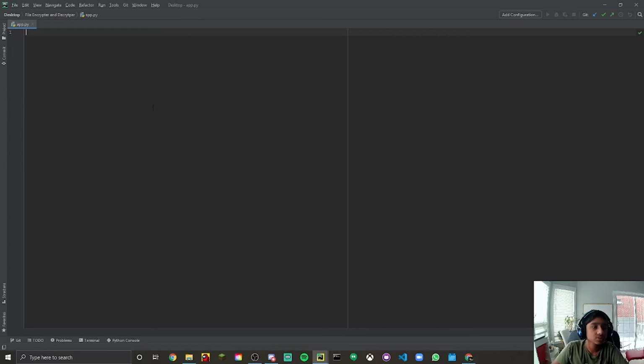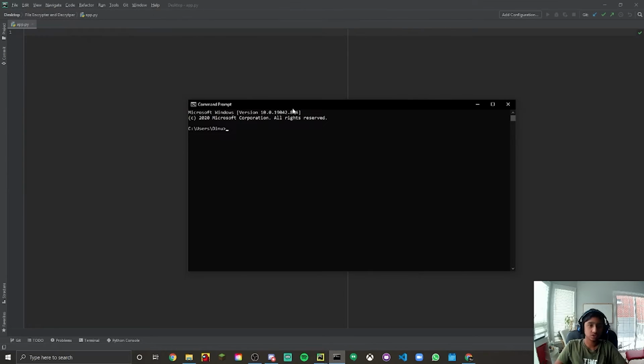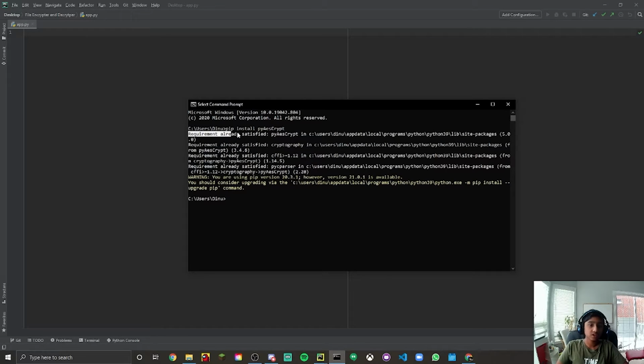And the first thing we want to do is import a new module, because many Python projects use new modules. So I'm going to do pip install. Since we're doing an encryptor, we should do AES, so we should do pyAesCrypt. And I have it installed on my computer already. You can see here. So yours should start installing.